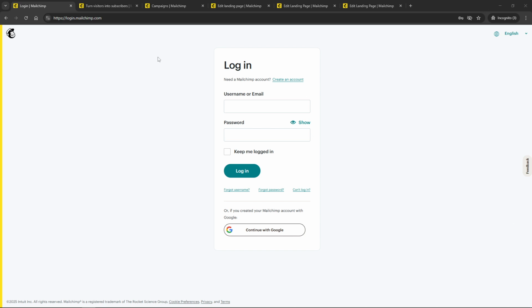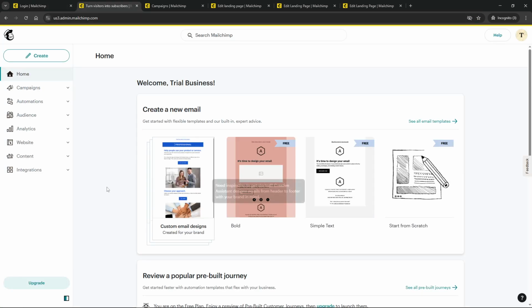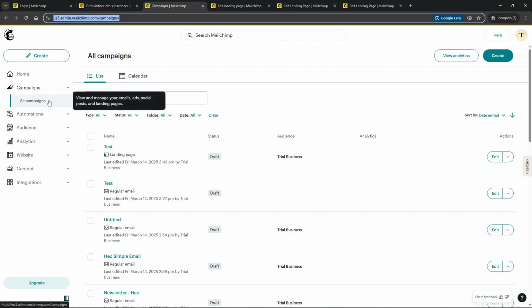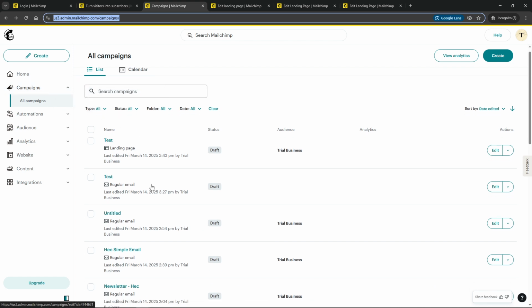First, you need to log into your Mailchimp account. Once you're in, head over to the dashboard and navigate to the campaigns section, then click on all campaigns. This is where all your email campaigns are organized. Select the campaign you want to edit by clicking the edit button next to its name.